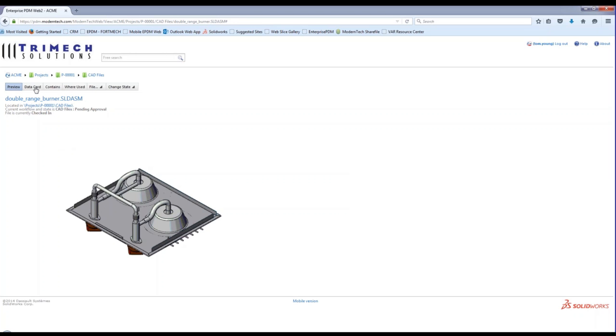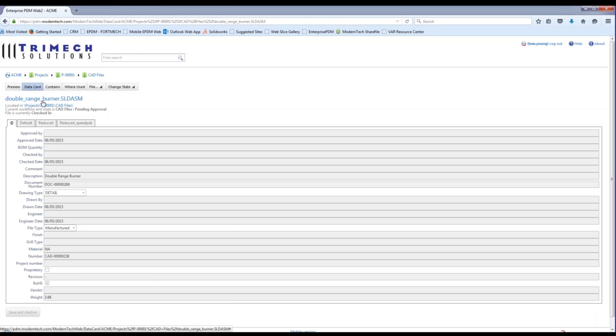When we go to the data card, we're able to see the information as if we're looking at the data card in the client version, even to the point of configurations for an assembly or part.